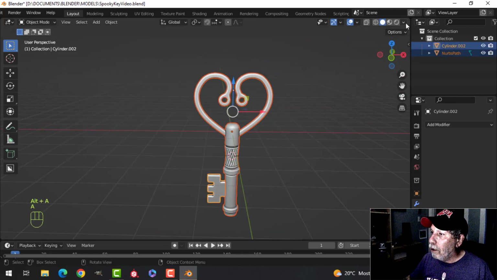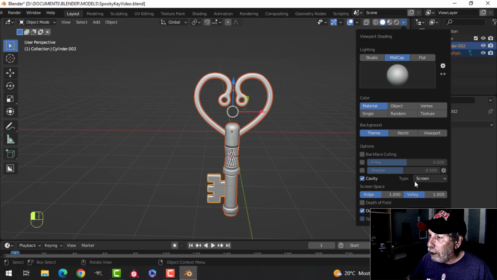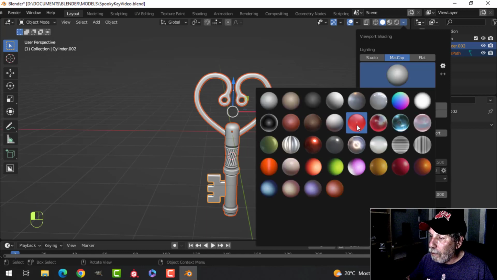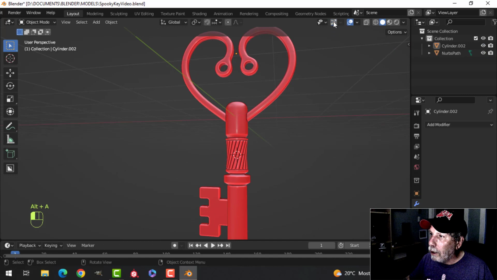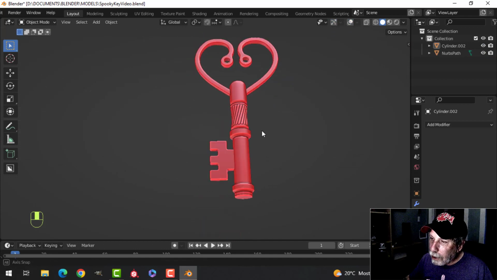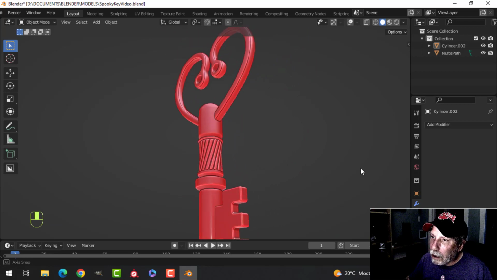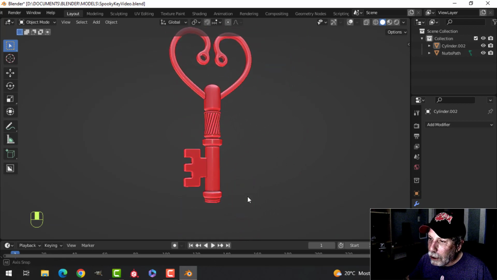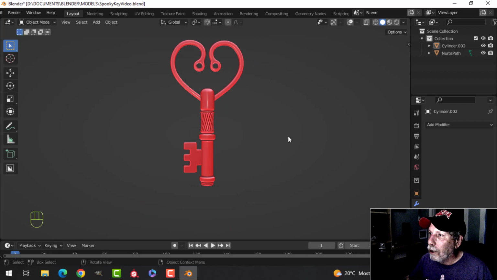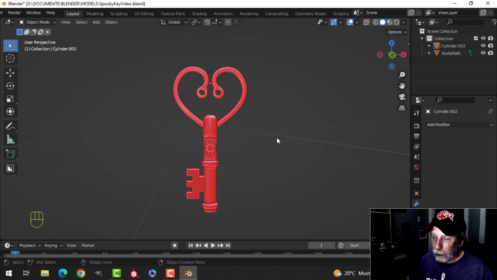So that gives us our key, and if we wanted to look with a different matte cap, I often will go to that one because it looks kind of cool, and I can see my shading and any details. Yeah, it'd be nice to put other details in it, but there it is. So let's stick with that for the moment.